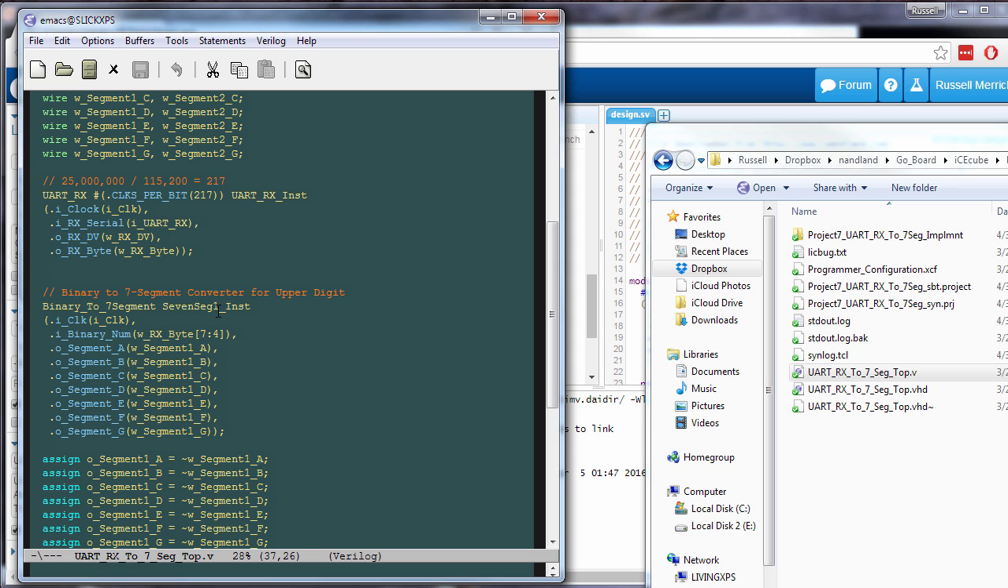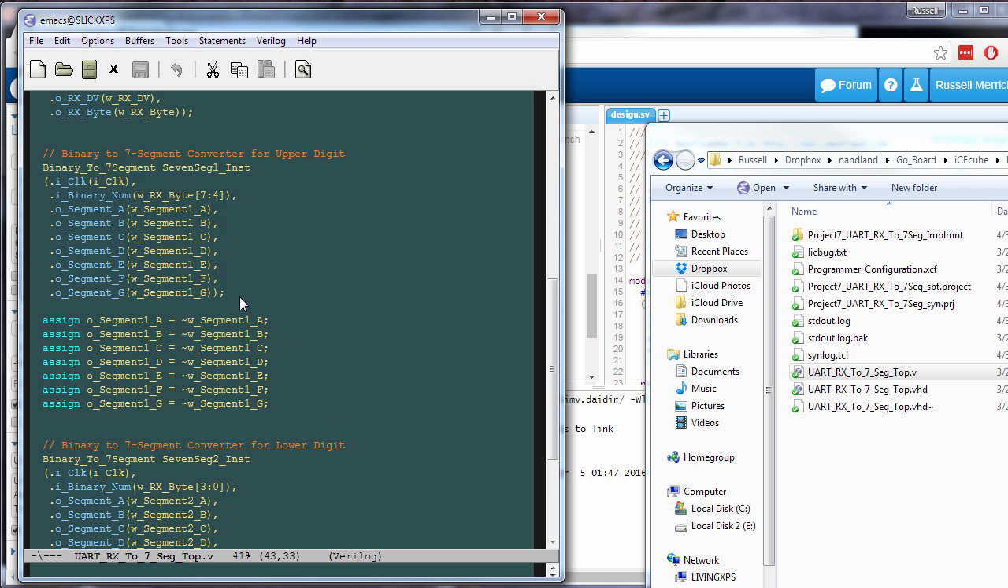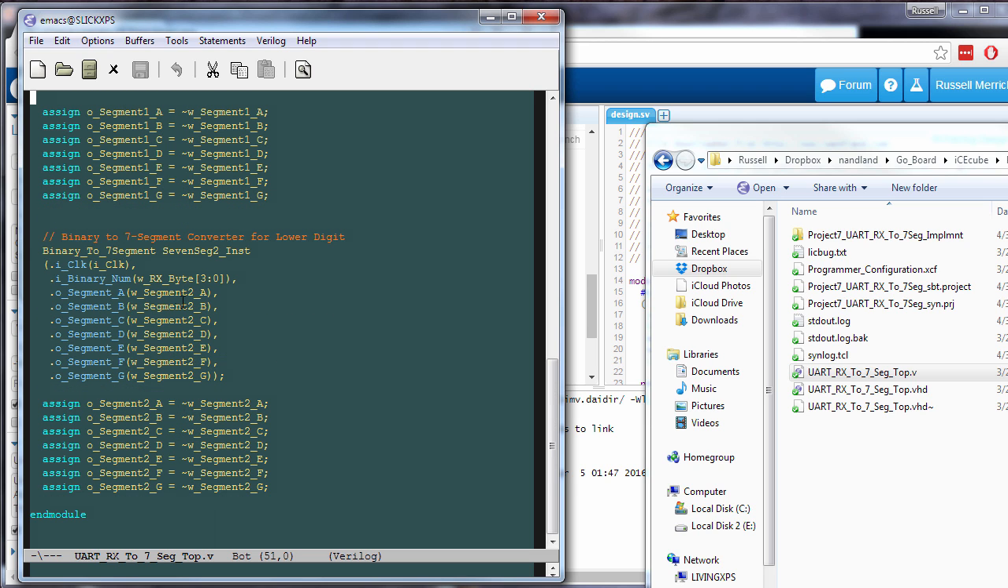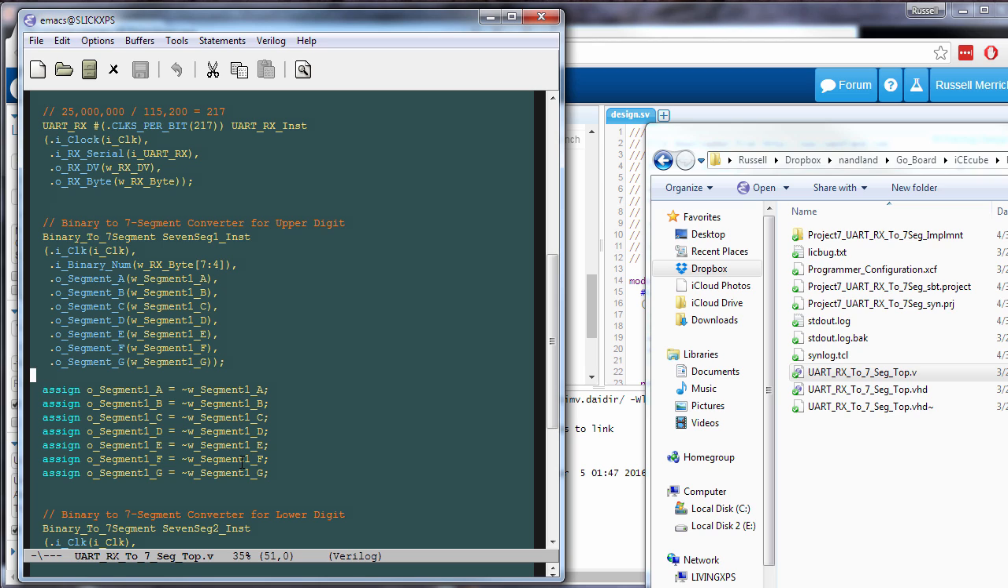And all we're going to be doing is sending the upper nibble, so bits 7 down to 4. Again, the brackets are how you can address individual bits. So you can actually address bits 7 through 4 by using this nomenclature here. And that's going to be for the upper digit. And for the lower digit, it's going to be bits 3 down to 0. And you do need to invert the outputs based on the way the Go board is wired up. But that is it for the project.